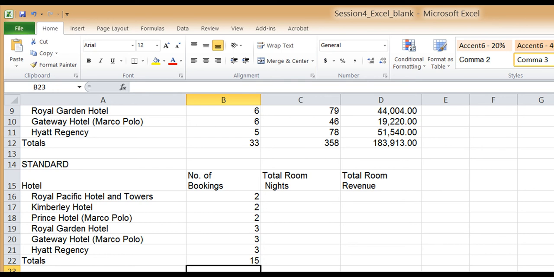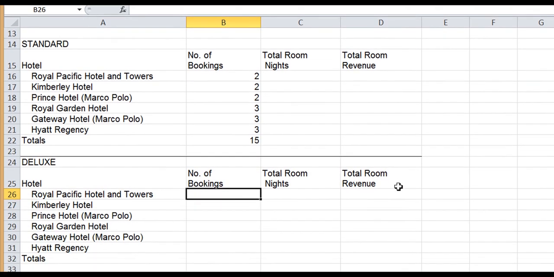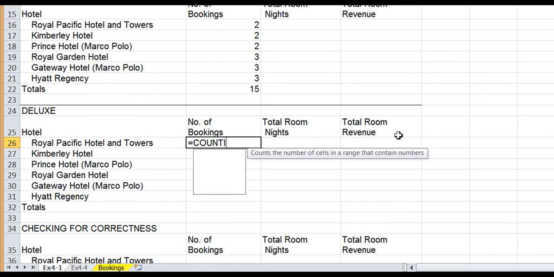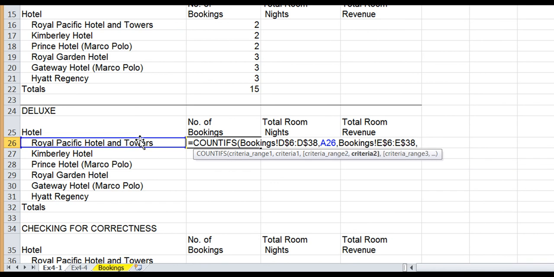We can do the same thing here for deluxe. Down here we have the number of bookings for deluxe. We'll do the same. We also need COUNTIFS because we have two pairs of arguments. Bookings, D6 colon D38, hotel name. The other criteria range is E6 colon E38, should be equal to deluxe.